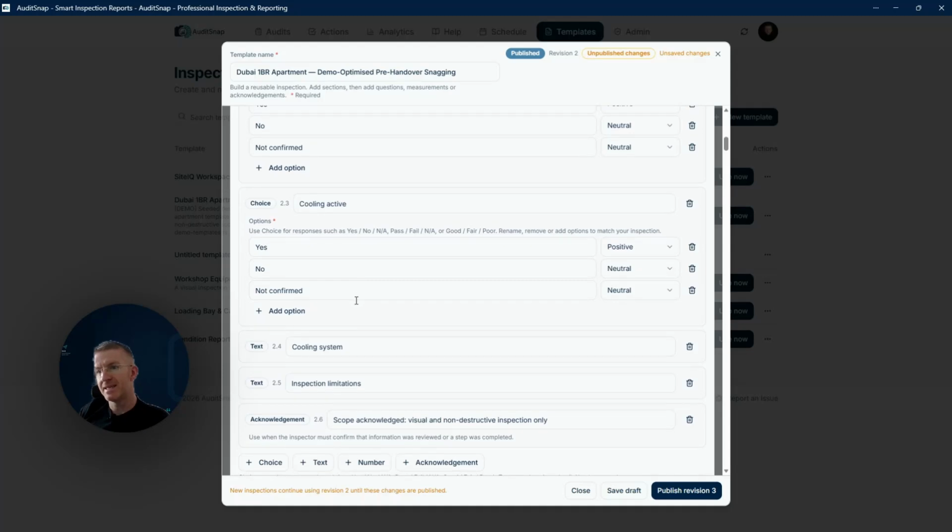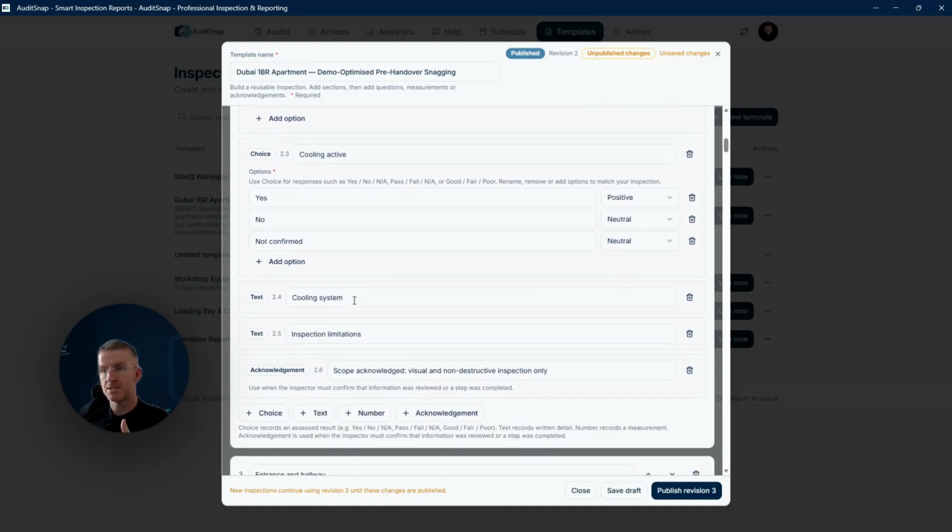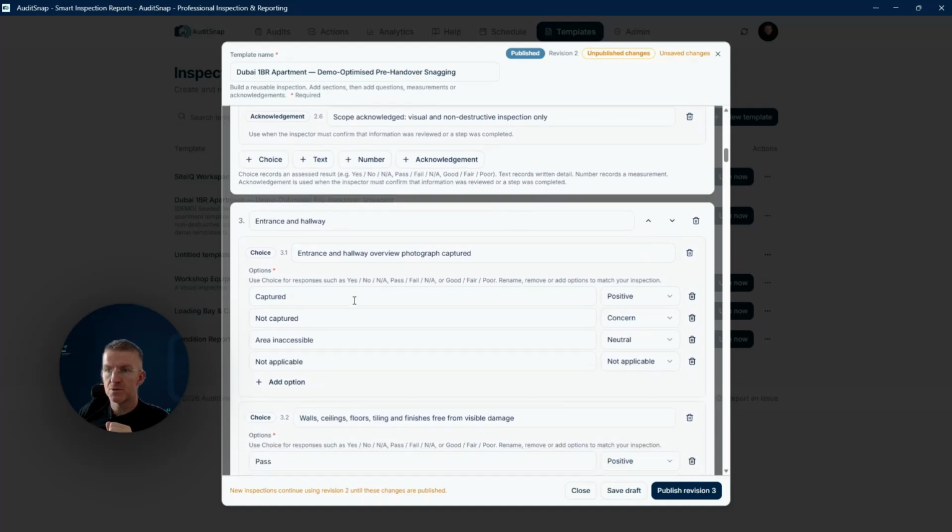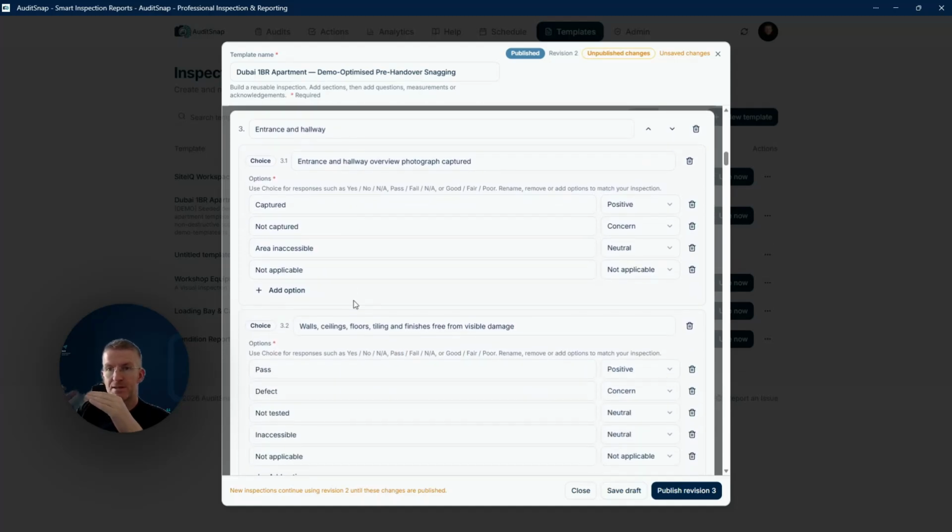And so we can design these options or questions in whichever way we see fit. The next one is we're going to start to look at the different rooms or areas of the property. And so here we've got the entrance and hallway. So here we've got, again, some options. The entrance and hallway overview, photograph captured.